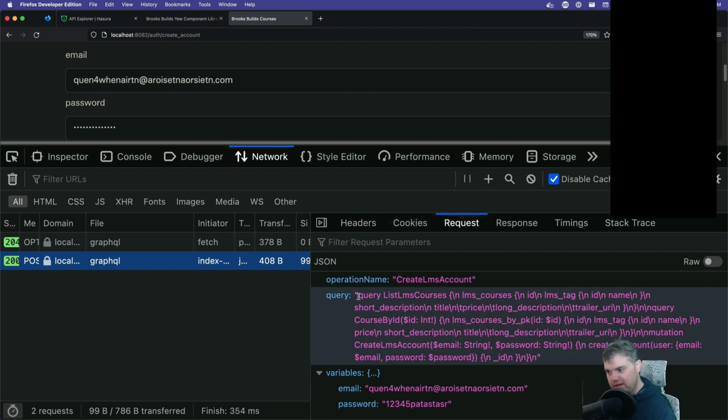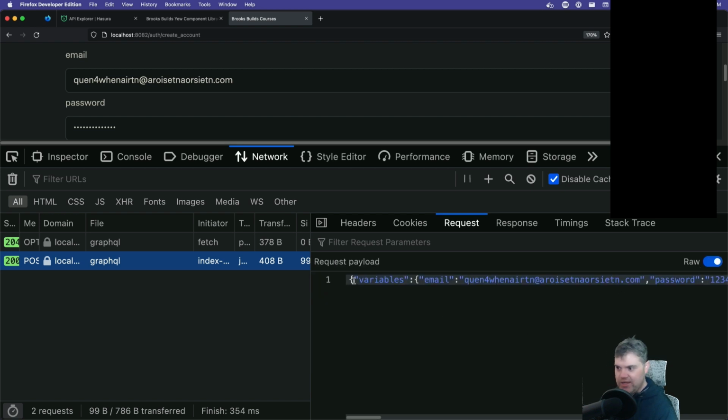Okay, so here's my query going out. Can I just see what the raw one is? Yeah, okay. So here's my full body that's going out. So we can set up our test to look for this. And that will technically work.